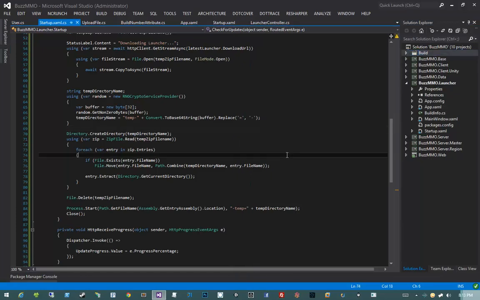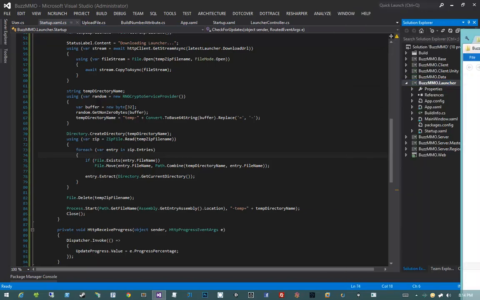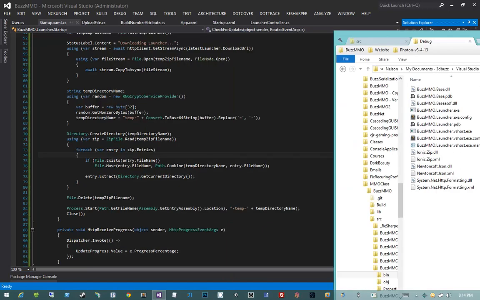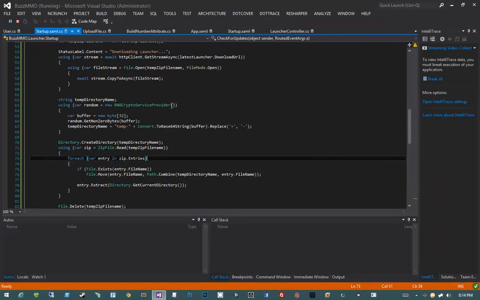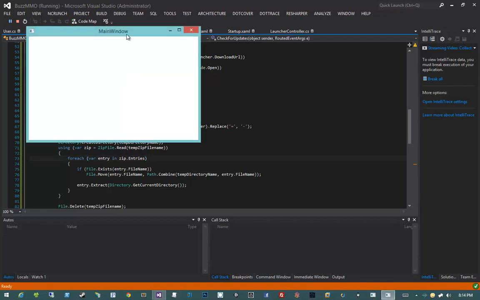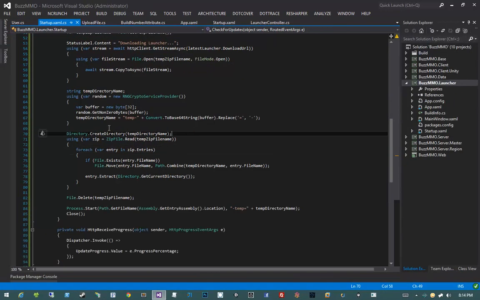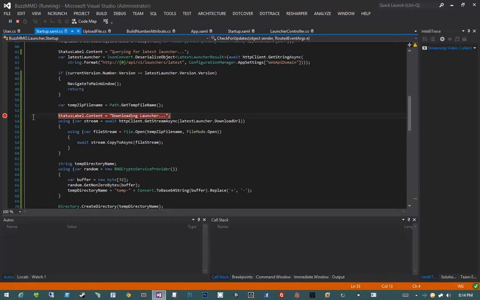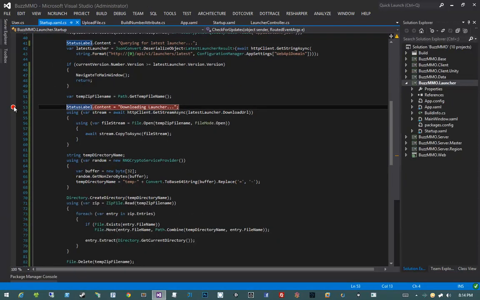So now what should happen is when I run this, the launcher should replace itself with itself, at least as far as its bin debug folder goes right here. So we'll see how this works. I'm going to hit F5. And, well, something didn't work. Let's go ahead and set a breakpoint right there and see the execution as it happens. It seems that it's not even hitting this.